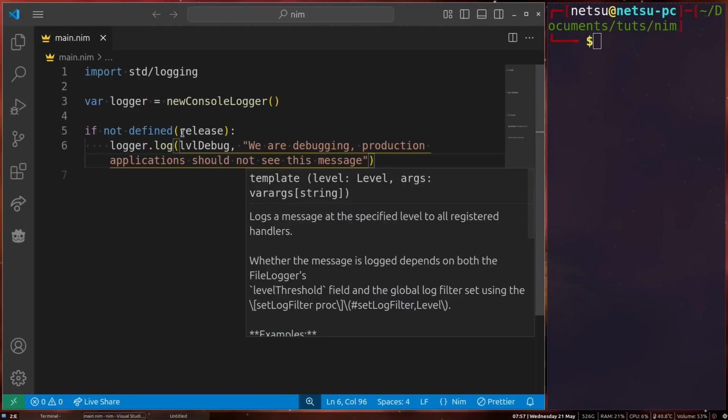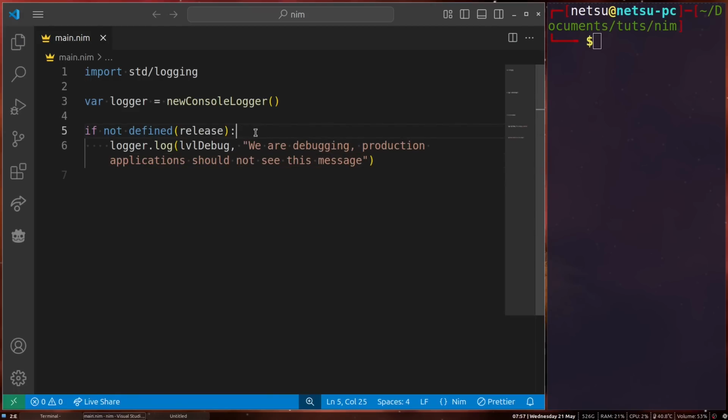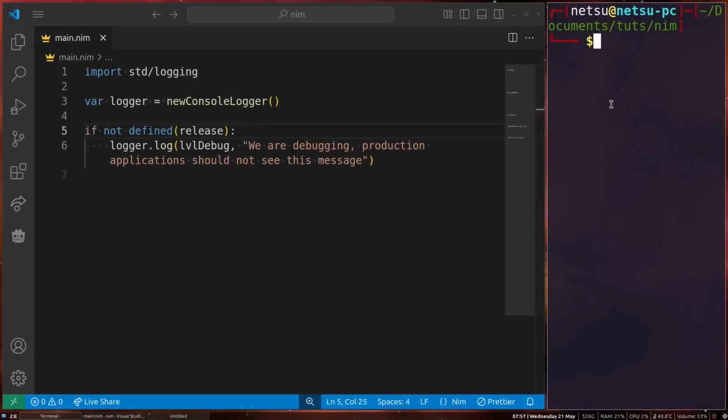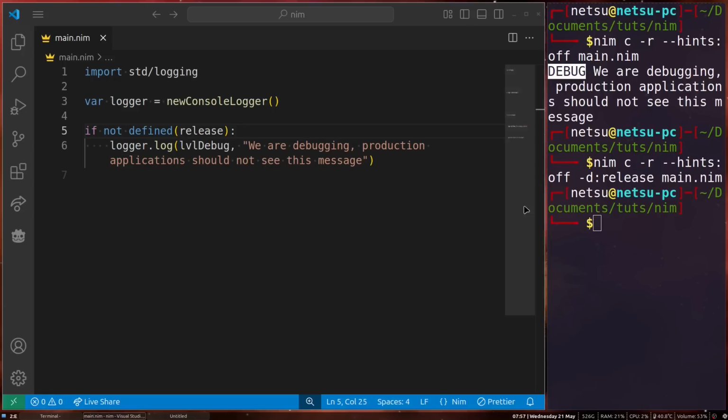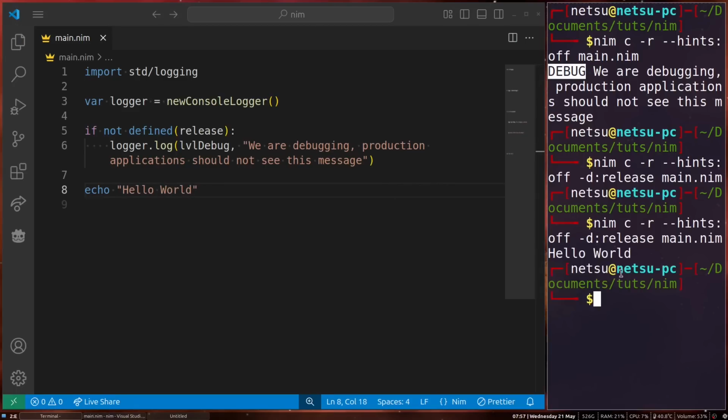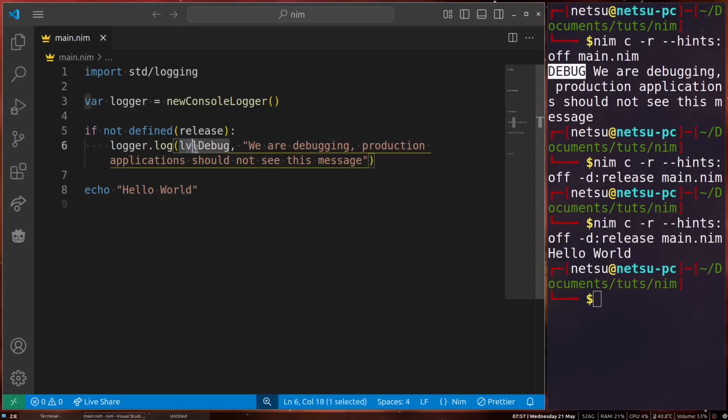So in case that this is a debug build of the program, so not an official release build, we should be able to see this. We can confirm that because if we run this, we get a debug, we are debugging. However, if we do this, but then we add a release flag here, -d:release, then we don't get it. Even though the application is running, if I go here and say echo hello world, we can confirm that the application is in fact running, but it's not showing this debug level log because we're checking if it's been released.